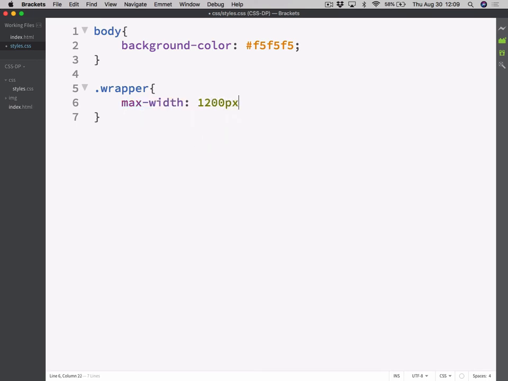to 1200 pixels, and we are going to assign it a width of 100%. That means it will always try to grow and fill all its container size, which is the body width, which is at the end the browser, the viewport. So it will always try to be as big as the browser, but it won't be able to grow bigger than 1200 pixels in its width. That's all we're going to do for the wrapper.